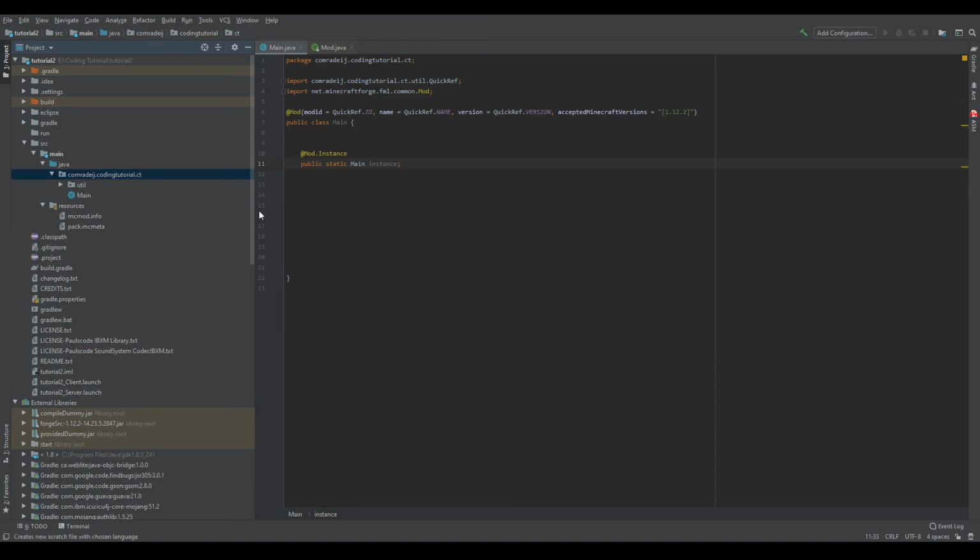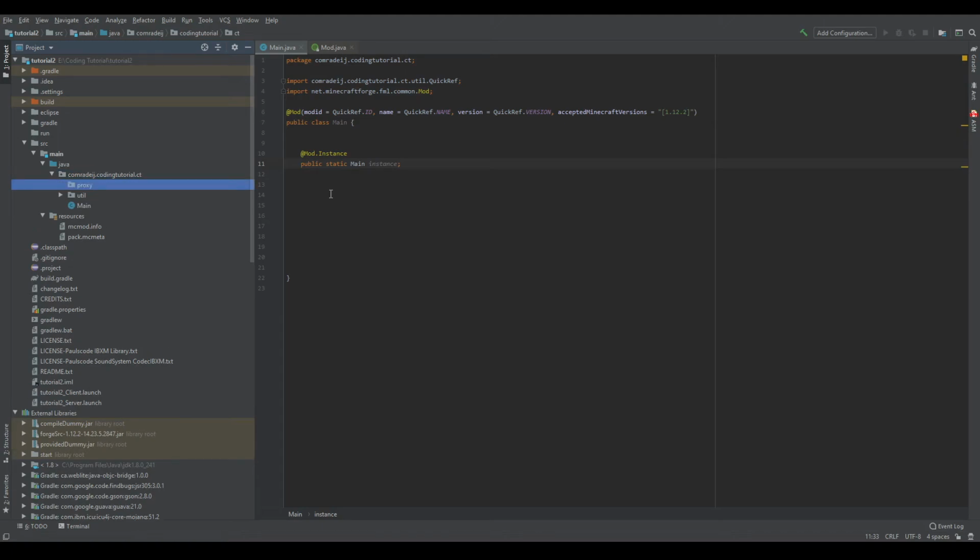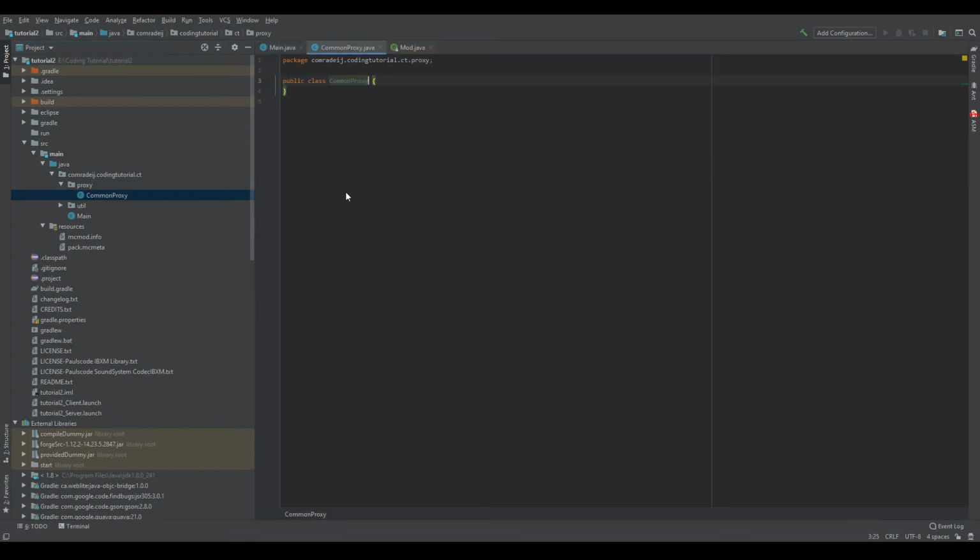So we're going to want to create a new package in there, and we're going to call it proxy. And we're going to create two classes here: one called client proxy and one called common. Now, common and server are the same word. Get that in your head. Okay, so first we're going to create common proxy, like that. And then let's create another one called client proxy. Done.